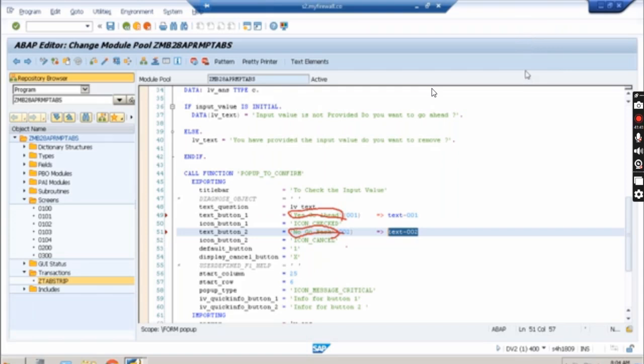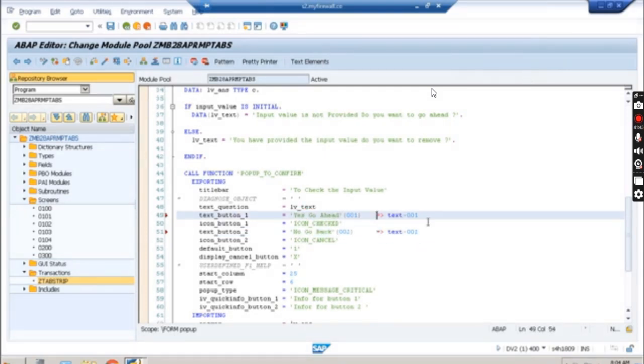Remove this one, I will just show you. So these are the benefits. One benefit is that you will be able to maintain the translation. And the other thing is that if nothing is maintained over here, then whatever you have mentioned over here will be displayed, right?